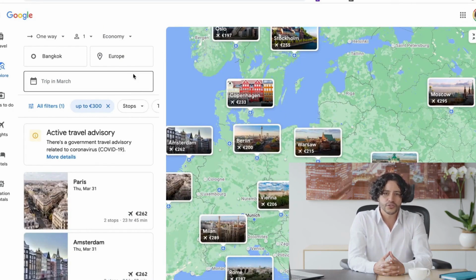I really wanted to show you this Explore mode because it's not very well known. It's a feature that's a bit, I wouldn't say hidden because it's there, but not many people know about it. And as a nomad, it helps me a lot.